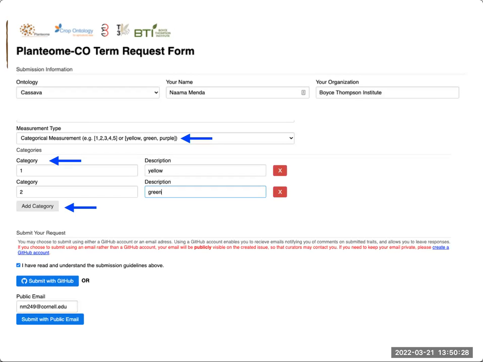If your trait does not have a unit, you have the option to choose categories. For example, if you have several categories, each one corresponds to a certain value, you can add those here. In this example, category 1 corresponds to the color yellow, category 2 to the color green, and so on. You can add here as many categories as you need.